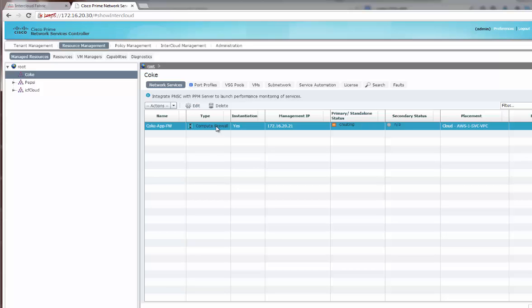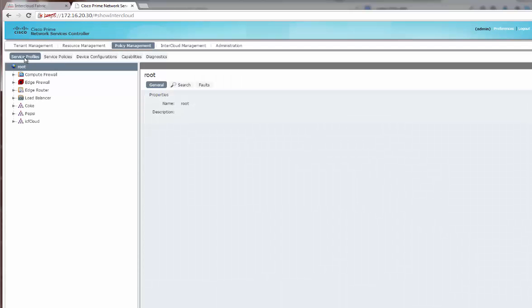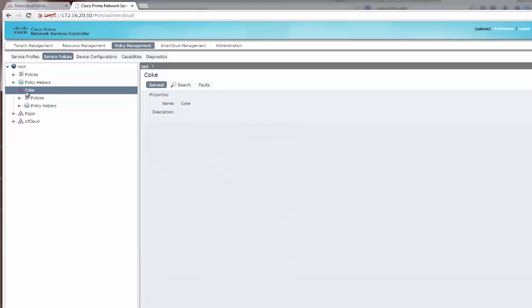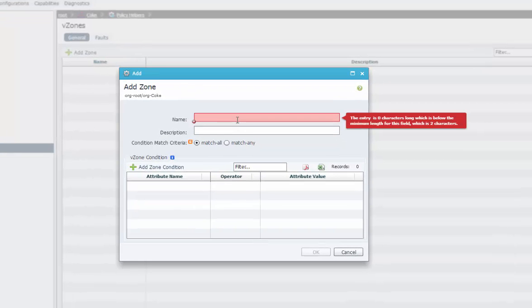So the best way of doing that is go under policy management, and I'll create the service policies. So these are my service profiles, here's my service policies. And I'm actually going to go into my organization here, which is Coke, and I need to add a zone. So let's vzones. There you go. So I'm going to add a zone under my Coke org. Let me just call it a web zone or something like that. Web zone.